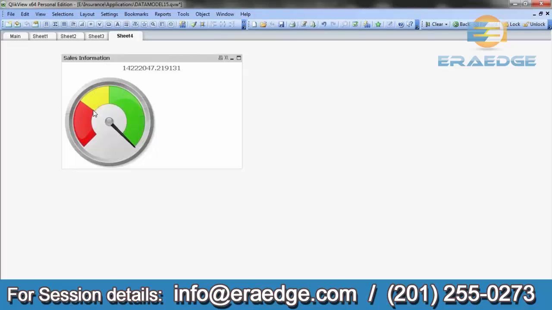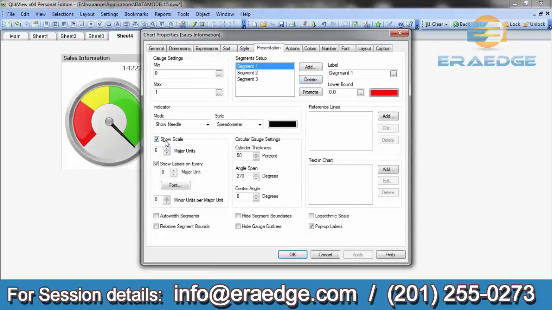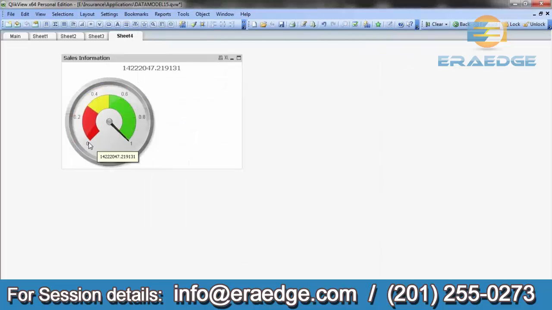But if you look at this graph again, you want segments inside it. For that, go to presentation, show scale, major unit 6, and make it major unit 1. Click on apply, click on OK. So you will get 0. This is 0%, meaning you are getting very little sales profit. If it is 0.2, okay. Going up to 0.4, 0.6, 0.8, 1, that is 100%, meaning you are getting more profit. Like that you can analyze this business. So you can make it 0, 0.2, 0.4.